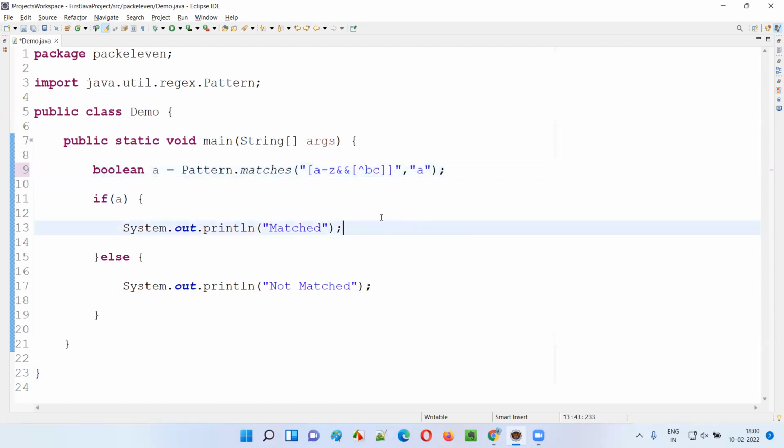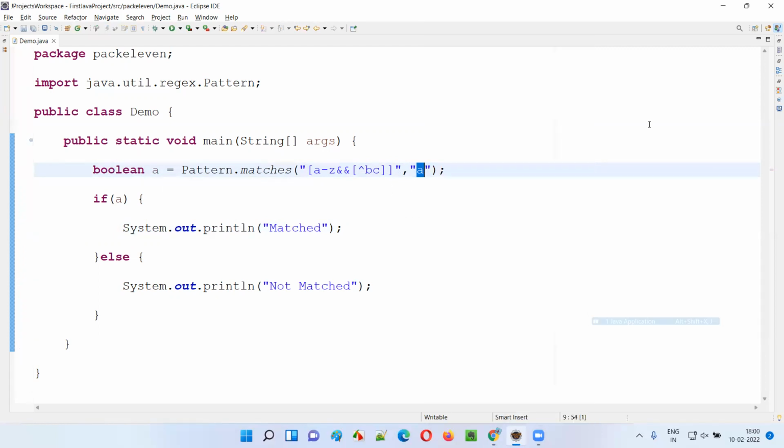For example, if I give a here, it will be accepted. It is in a to z, and a is not b or c, right? a is not part of bc. a is either not b or not c. So it will be accepted. You see, match will come.